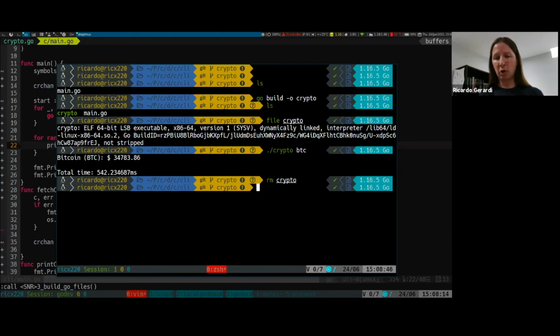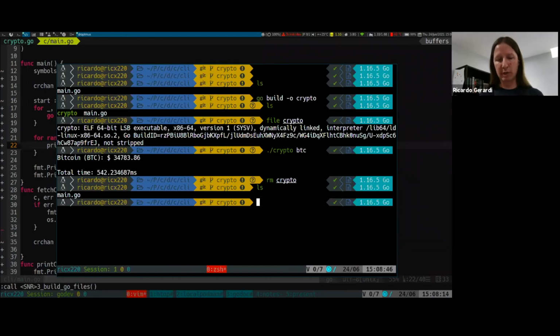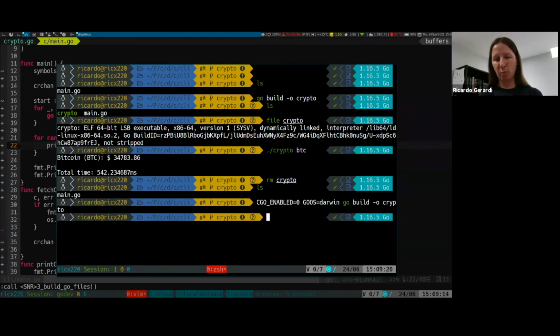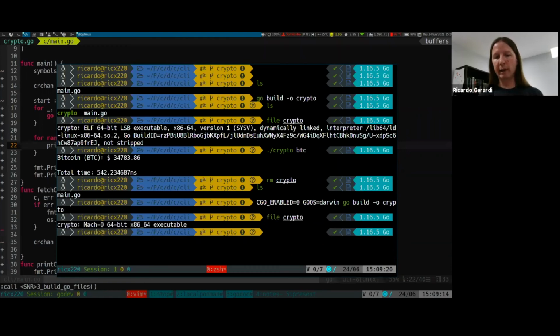But what we can do with Go is, just as easily, cross-compile for other platforms. So in this case, what I'm doing is passing the value CGO_ENABLED=0, so that we don't compile with any link to C libraries. I'm then defining a GOOS variable saying that the target OS for this compilation is Darwin, which is the nickname for Mac OS, and the same command go build -o crypto. So now we're compiling the program again, but instead of compiling it for Linux, we're compiling it for Mac OS. And that's the only thing that we need to run this program now.